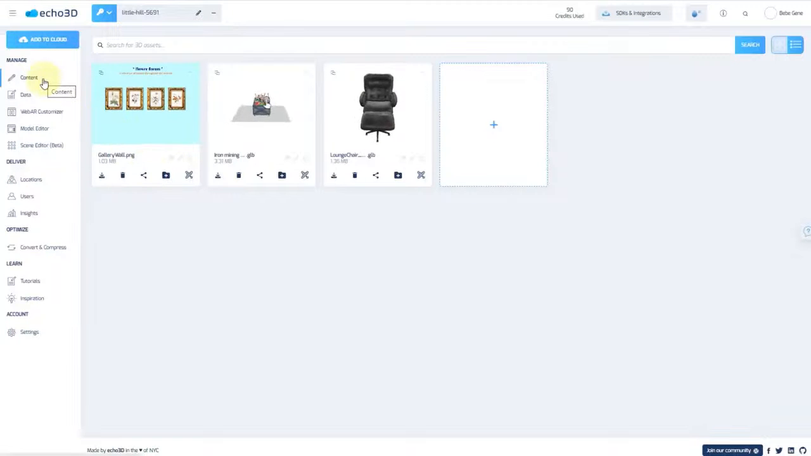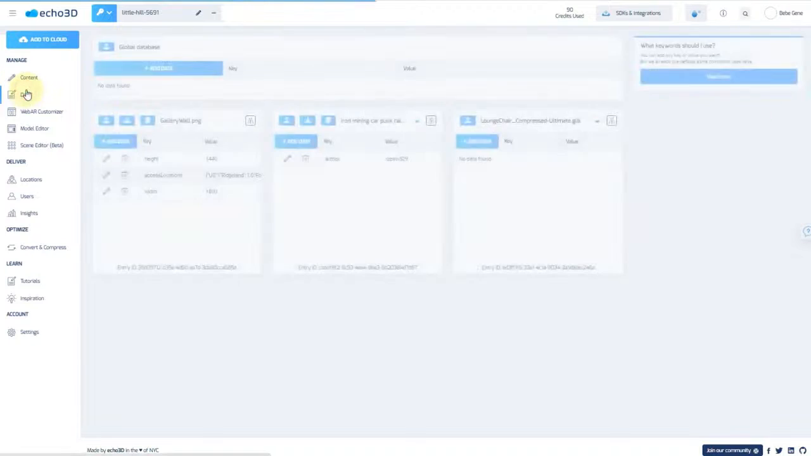And so let's tour the console. Everything here on the left is dedicated to help you optimizing your 3D experiences, give you insights, help you with whatever tools that you may need, all in a very convenient place. So if you click on content, this is going to take you, essentially, to your home page. This is where all your content is going to live.